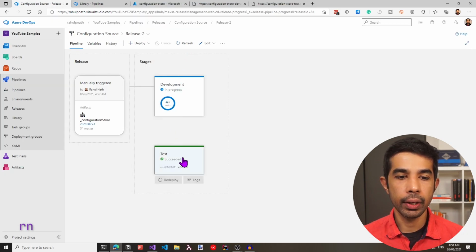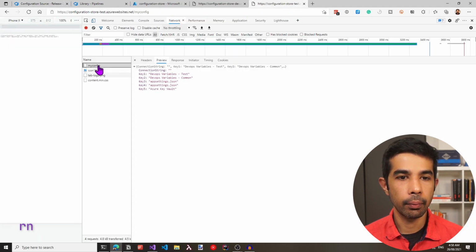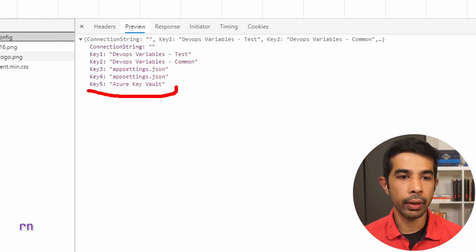The test environment is deployed successfully, so let's navigate to the test environment and refresh this again. Let's click My Config, and here we can now see the key 5 is coming from Azure Key Vault. Key 3 and key 4 are still using App Settings, and key 1 is using DevOps specific to test scope, and key 2 is from Common Scope.